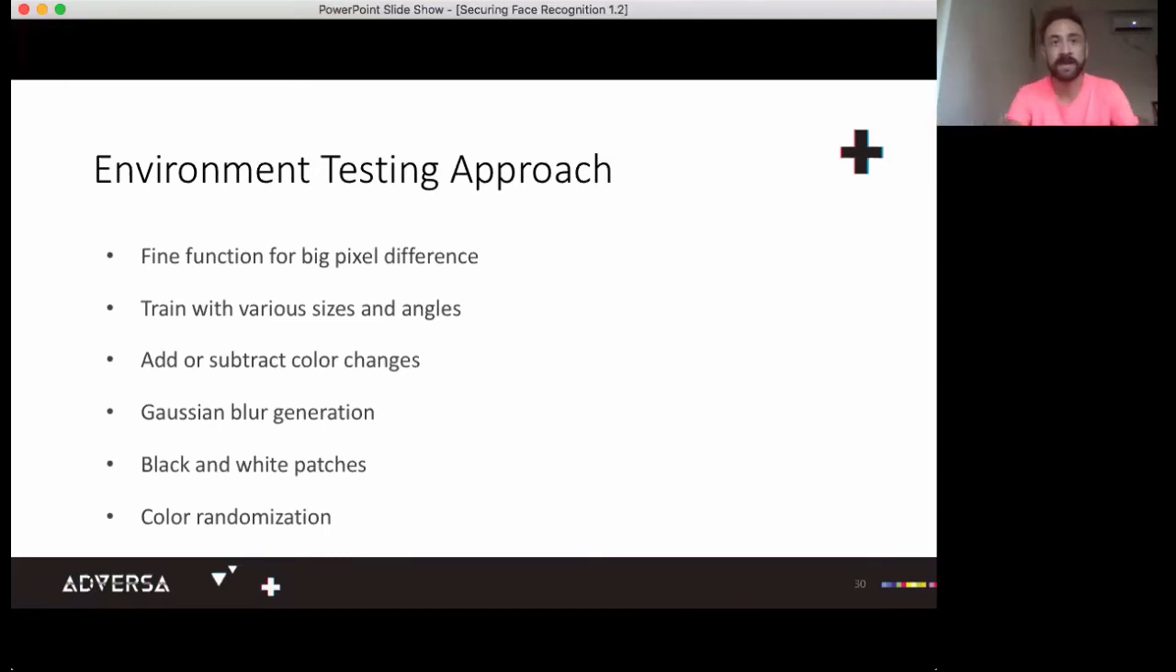You can add or subtract color changes. For example, you may know that this camera changes the red color to pink. So you may extract some values from the red color before making the attack, and then add this value while making the attack. And also different Gaussian blur, black and white, and so on. There are a lot of different approaches for how you can make an attack in such a way that it can bypass different environments.